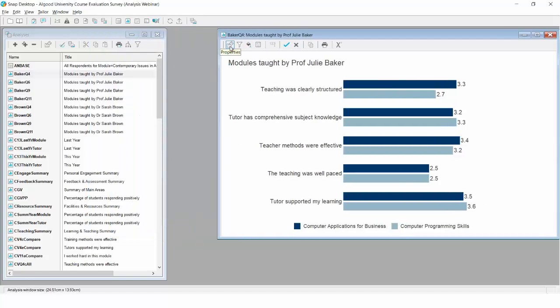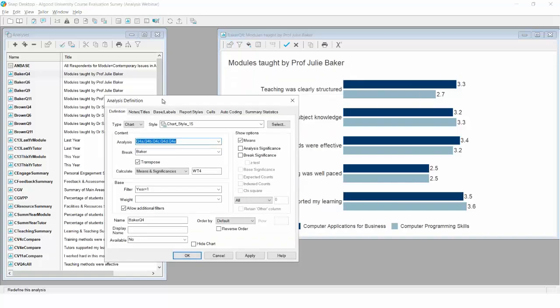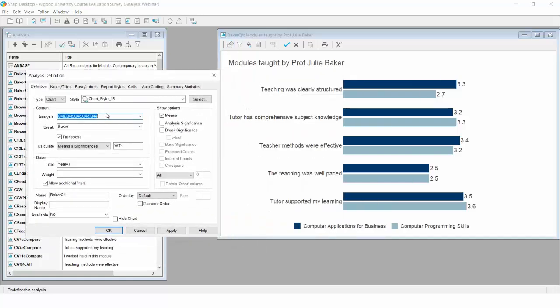go into the properties of that chart. So you can see it's making use of question 4, A, B, C, D and E. So the original 5-point strongly agree to strongly disagree question. It's making use of the Baker variable, which split out into my 2 different courses that Professor Julie Baker took. The data has been filtered based on a question called year.